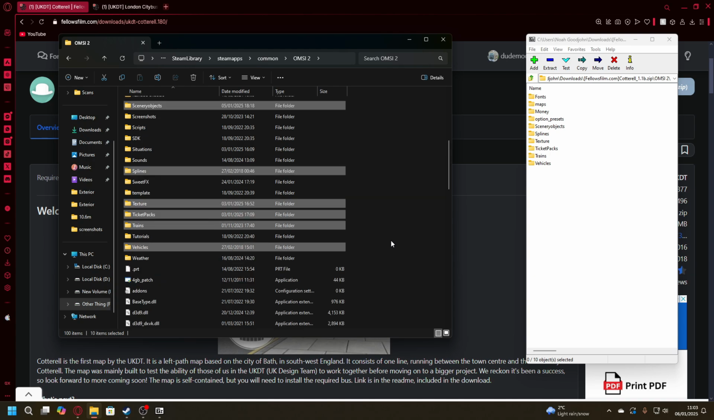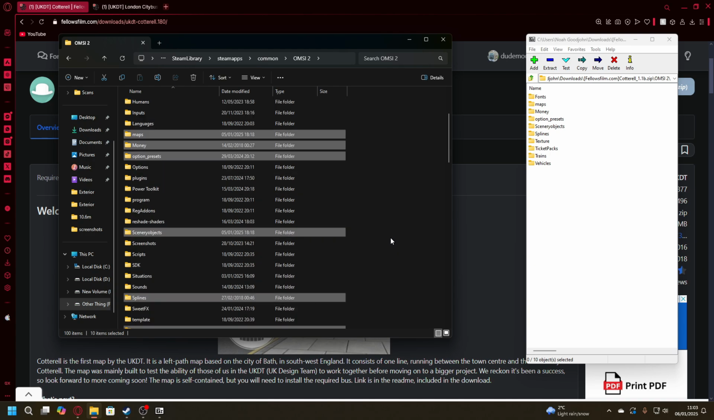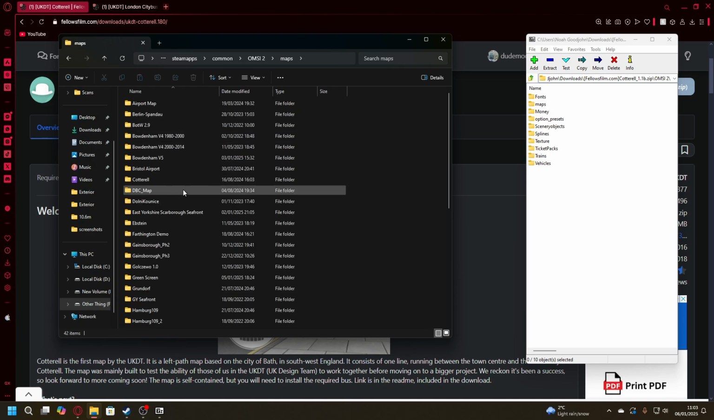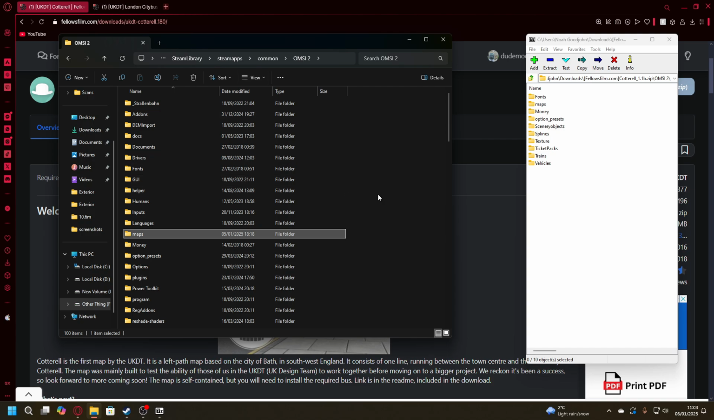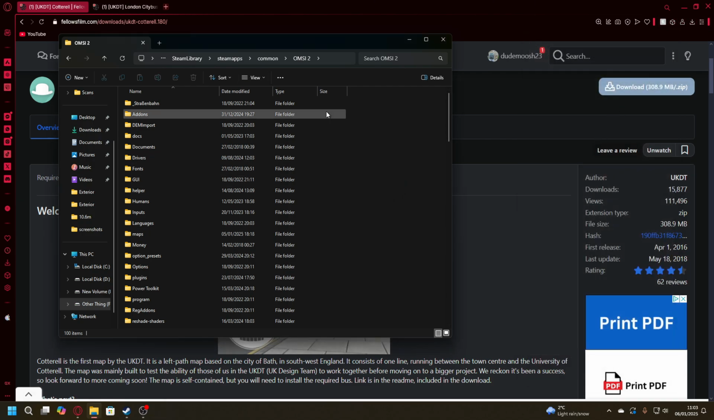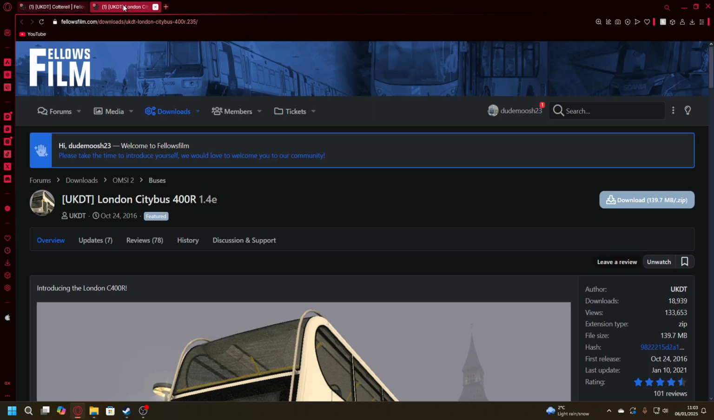And you can see it's all transferring over now, and there we go, that is Cotterall installed successfully. You can just double check by going into your maps folder, and then you can see at the top there Cotterall has been installed. So you go back to your OMSI 2 directory, we can close this zip file now because we have finished with it, and we can install the bus.